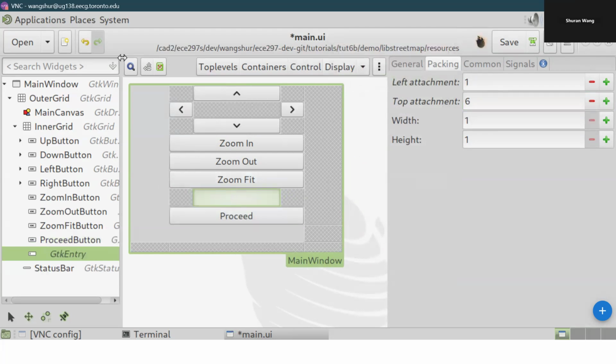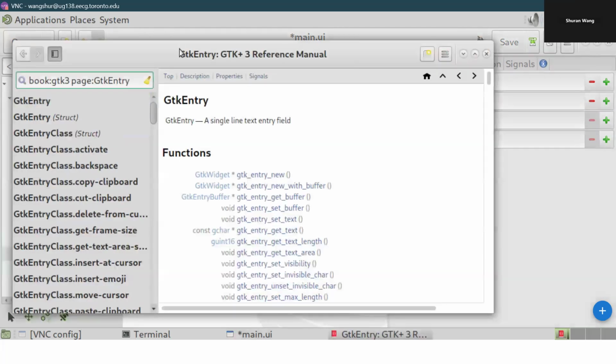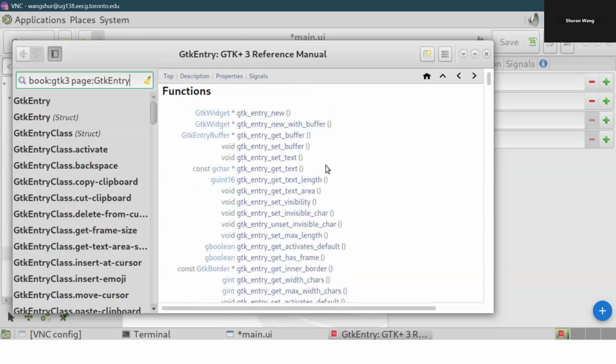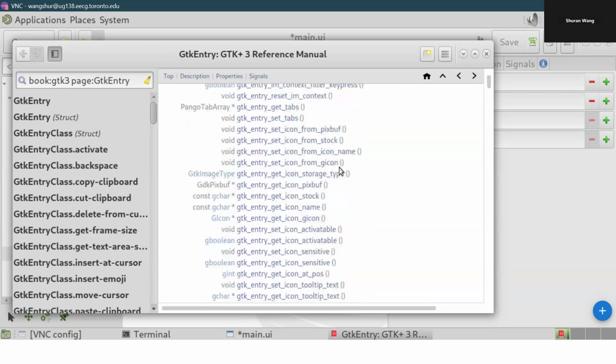That's a text box. And if you want to see what it does with GTK entry selected, here is the documentation button. If we click on it, it has all of the documentation for GTK entry. It's a single line text entry field. Here are all the functions. You can get the text entered in the text box using this function, for example, and it has many more.